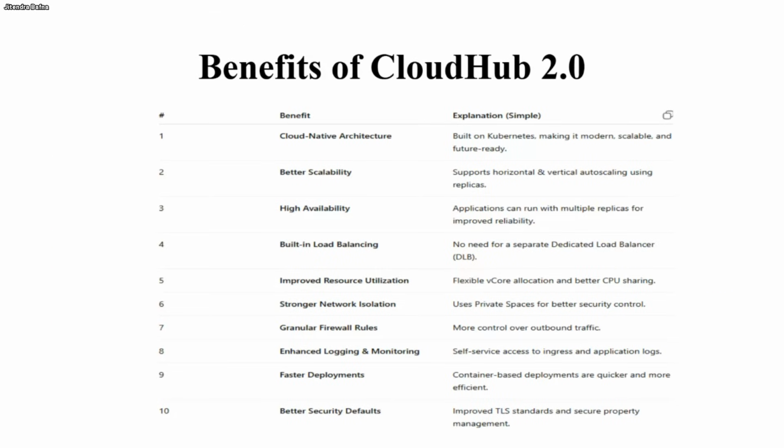So what are the benefits? It's a cloud native architecture, as I mentioned. The containers are lightweight, so whenever you deploy the application on Kubernetes, it will be a bit faster as compared to CloudHub 1.0. Better scalability: it supports horizontal scaling and vertical scaling using replicas. We can increase the number of replicas to achieve horizontal scaling, and increase the replica size to achieve vertical scaling. High availability: if you are deploying the application in more than one replica, it will ensure high availability.